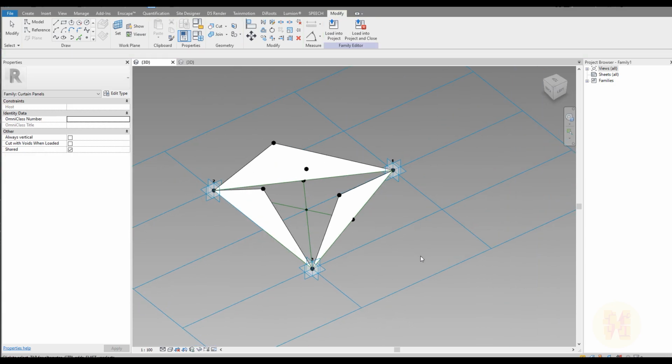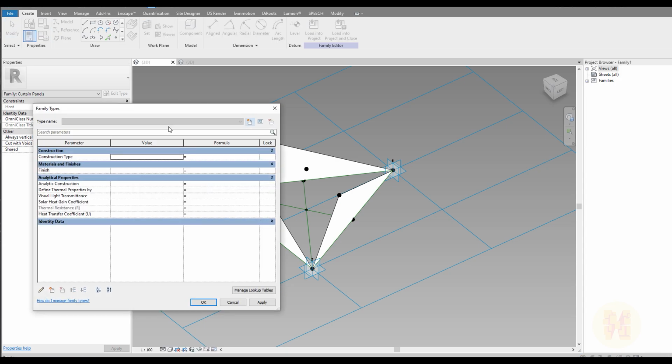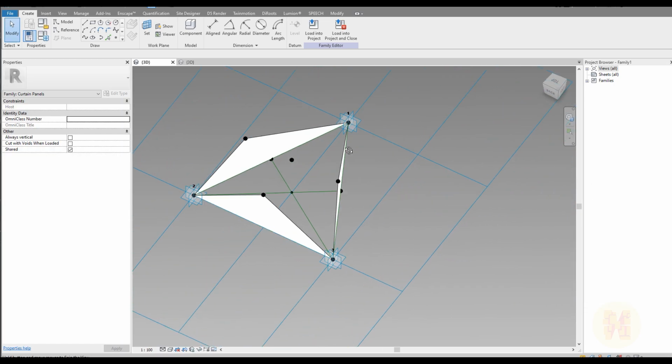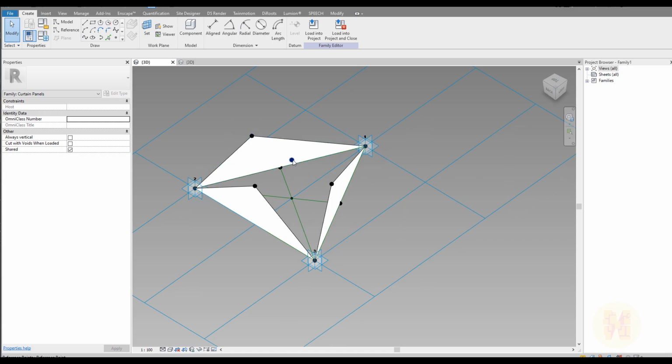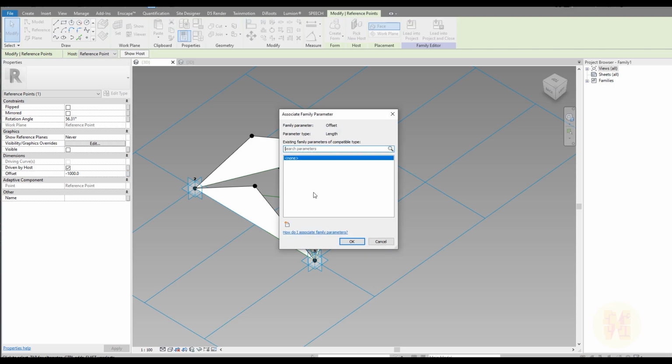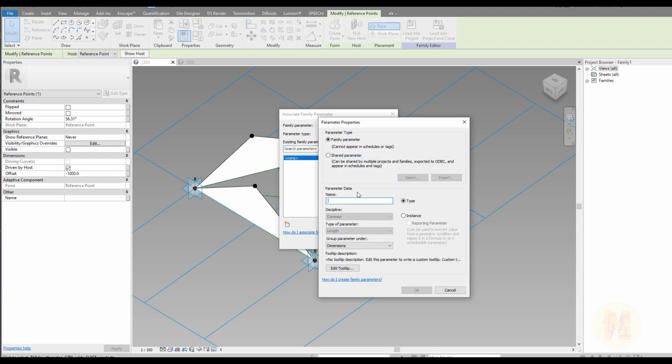So what's next? Now let's test it. We will go to Create, and we don't have any parameters, so we cannot test it. Let's go back and create the parameters. The first parameter is for this dot, it will be opening, so we will call it opening. Let me create it for the offset. We will create a new parameter, it will be opening.